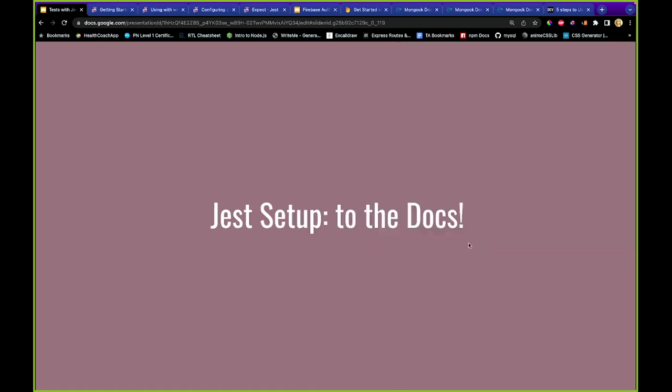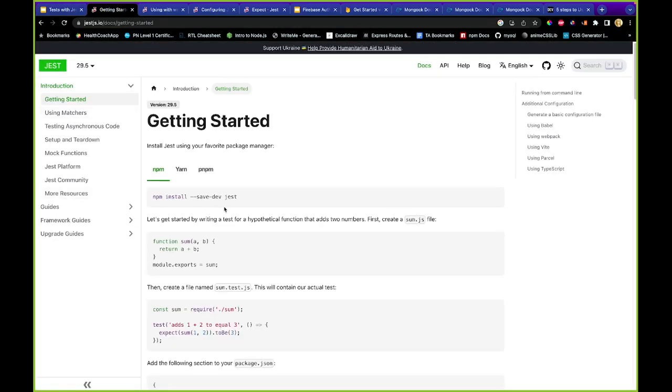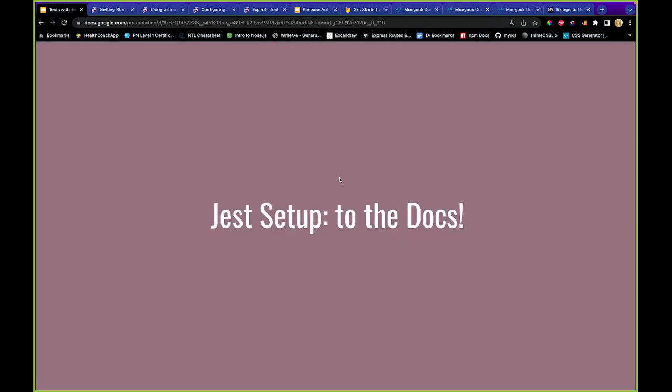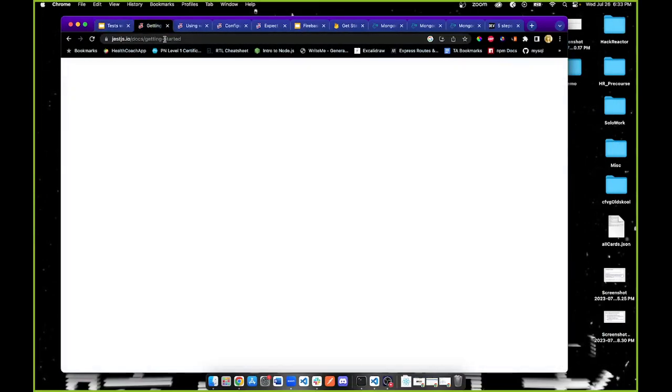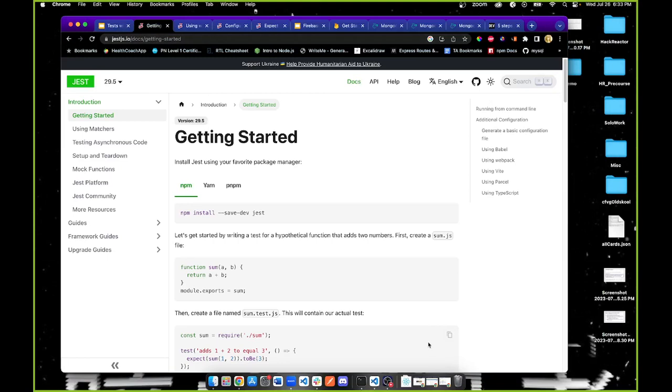So how the heck do we set up Jest? How can we start using this? Well, to the docs. I pulled up this getting started page. Pretty standard here, an npm install. You can save it as a dev dependency with Jest.